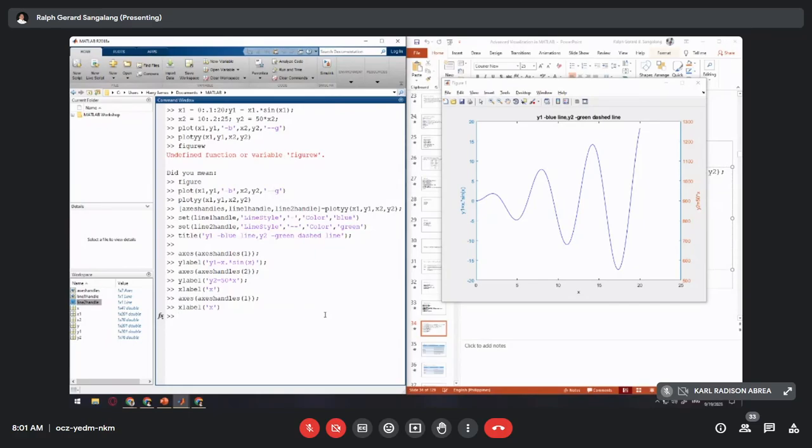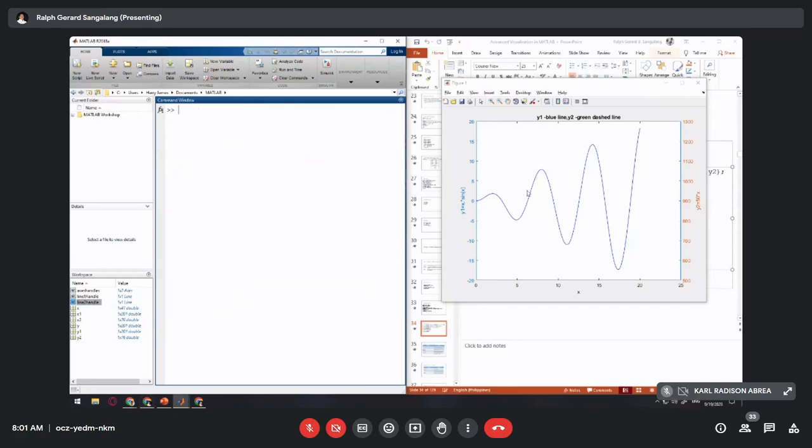So that's how you programmatically change the properties of a plot. Instead of doing, let's say, plot x, y, and then you have here line style like that, we can just get the property outside and then change it along the way.